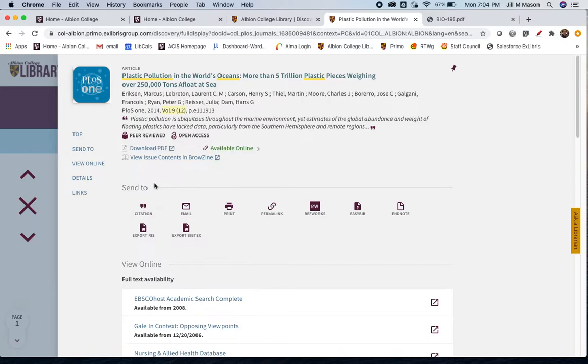It wants to know the page numbers. So here we have the page numbers: E111913. The E may stand for electronic in this case, but sometimes journals are paginated throughout the year. That's how you get these really high page numbers. So we have most of the information just in the first part of the record here.